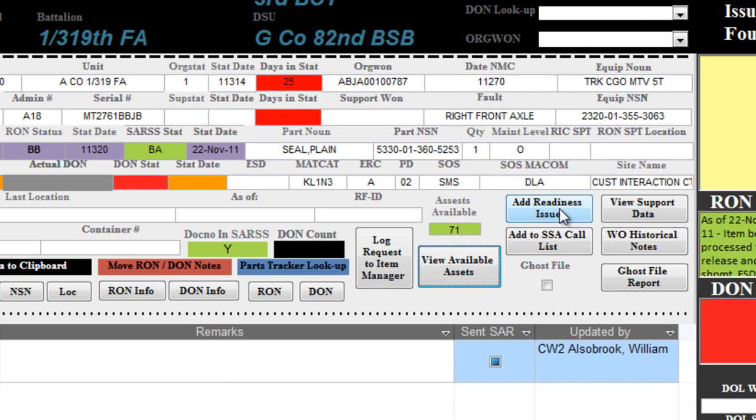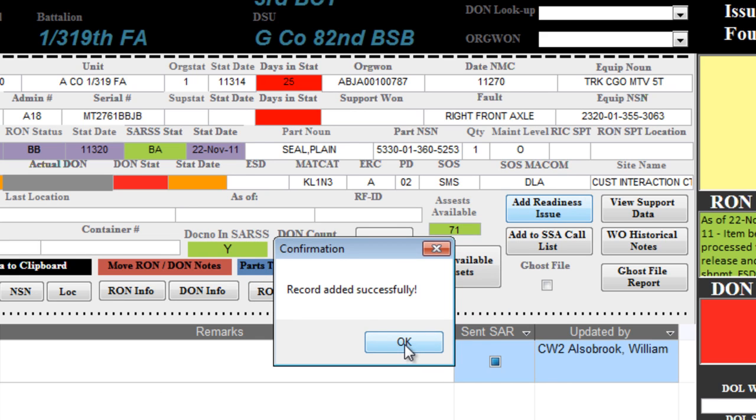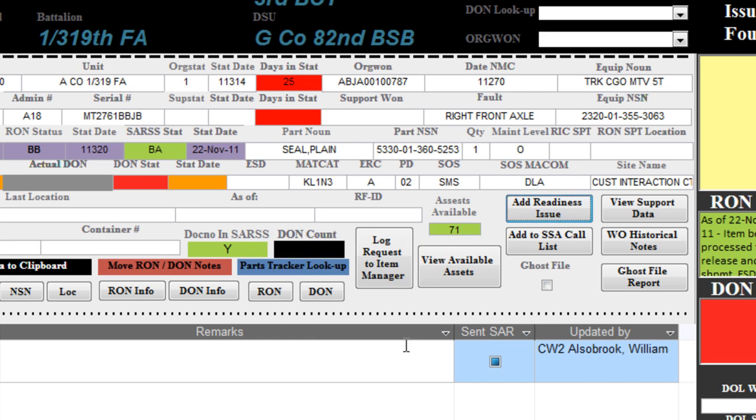We have the add as readiness issue and add to SSA call list. So if I want to follow this particular part and maybe request assistance from higher, then I can click add as a readiness issue. It's going to let me know that it's going to be added to a consolidated list. I'll click yes, and now it informs me that it was successfully added.